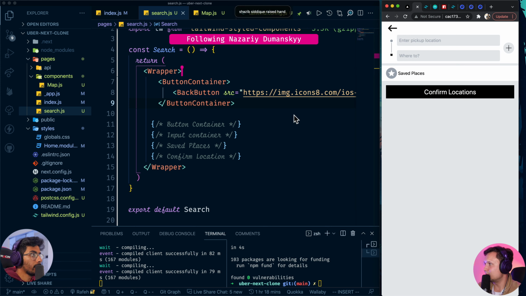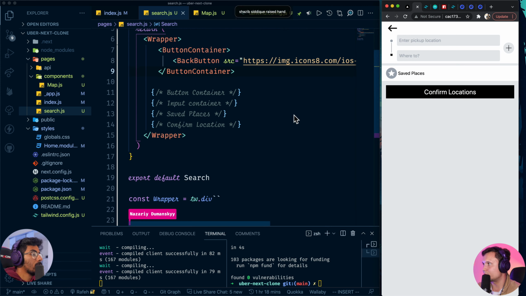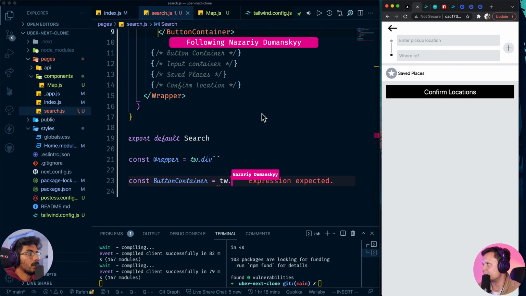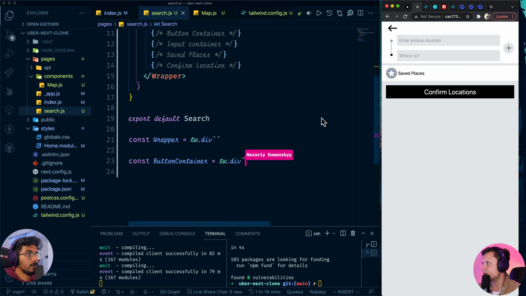Now, it's not defined, of course. We need to go ahead and define it. So let's do const button container equals tw.div. You know the spiel at this point, guys. The usual.